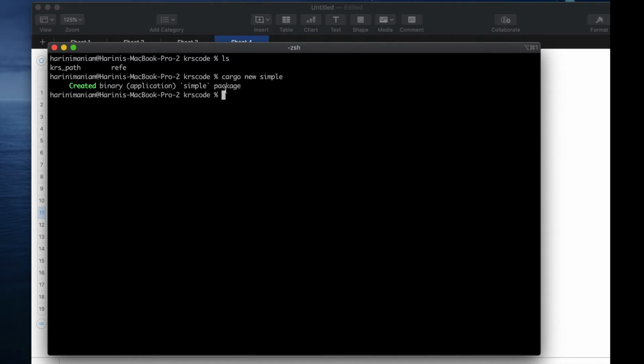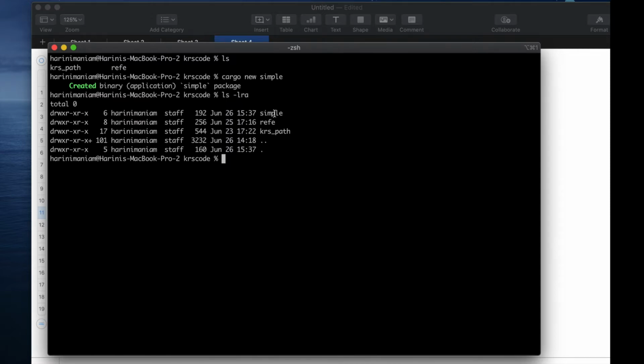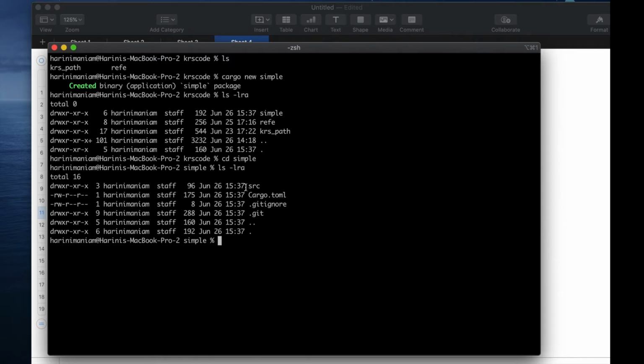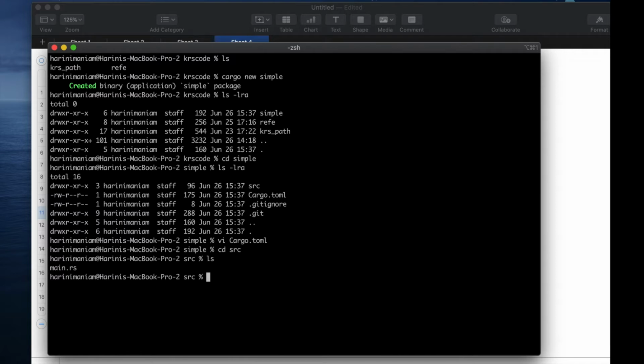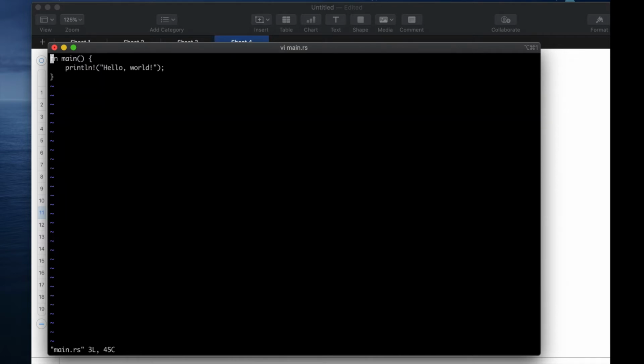We created a binary application, a simple package. If we list it, this is the package created. There is an src directory where our hello world program is automatically placed, and the Cargo.toml. Let us have a quick view into the Cargo.toml. It's a very simple Cargo.toml, without any dependencies or any other configuration except for the name. So there is not much we are going to do in the Cargo.toml now. And if we examine what is in the src, there is a main.rs. It has the famous println macro that prints hello world.